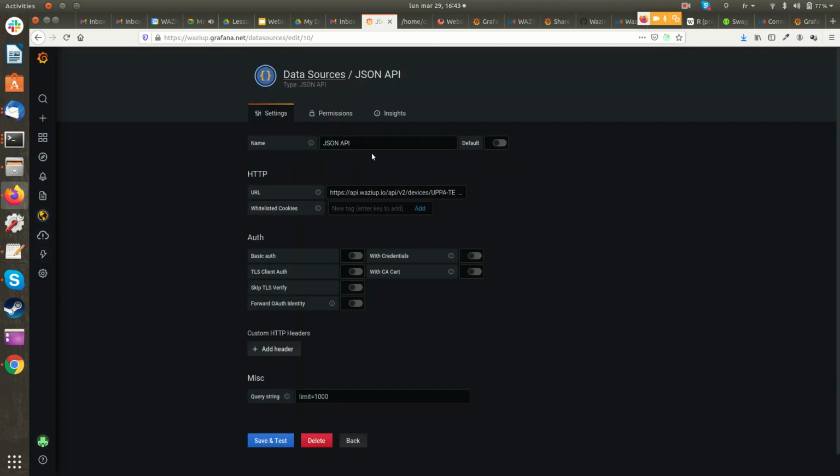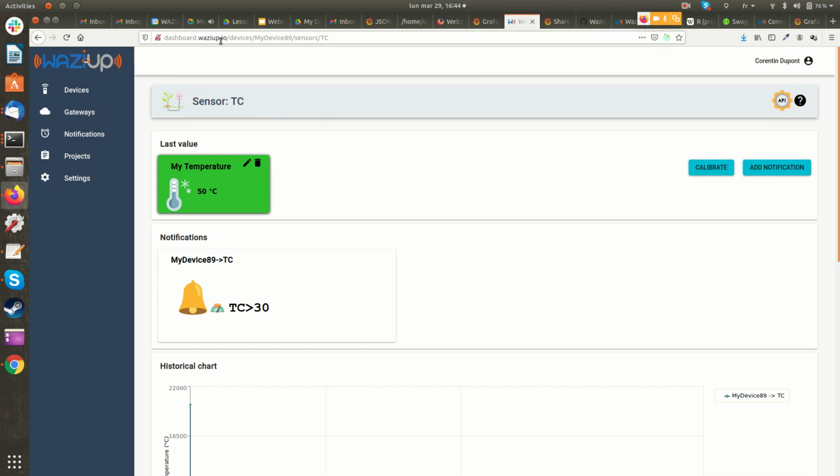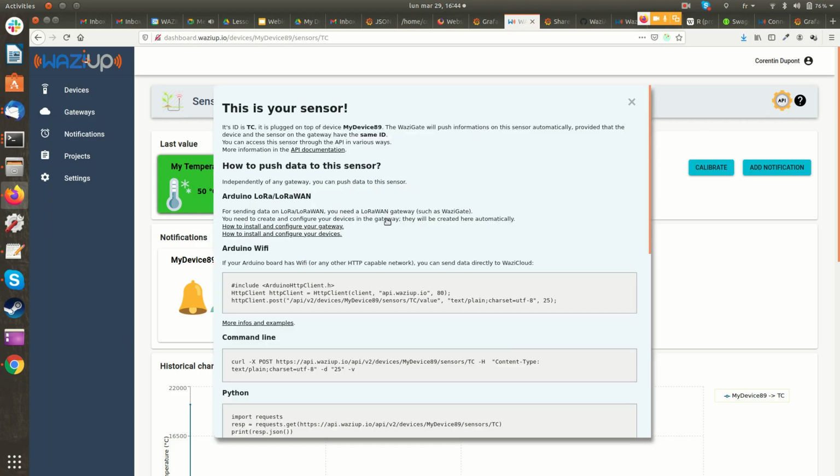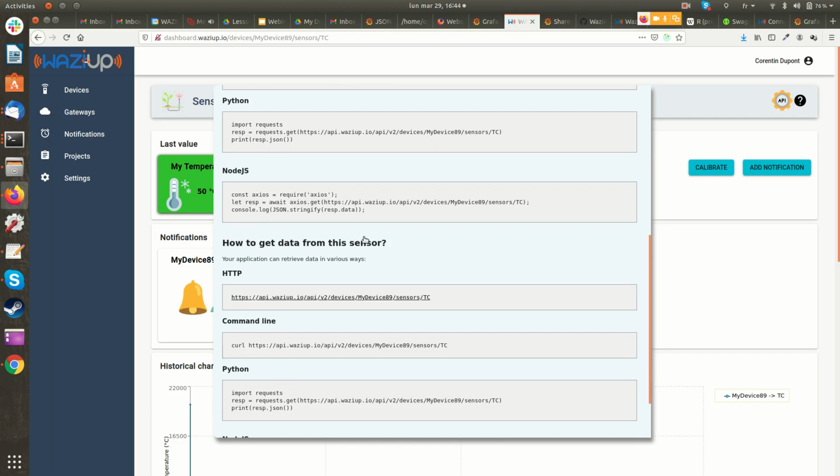And here you need to configure the Waziup API. So let's imagine this is empty, and also this. And here we need to connect the API of our device. So I'm coming back on the dashboard. I select my sensor. I click on API, right? And you go down to how to get data from this sensor.